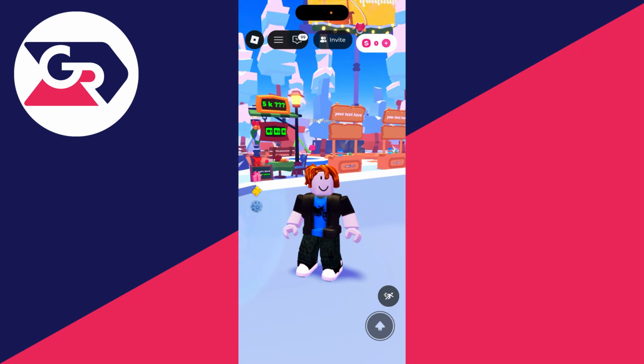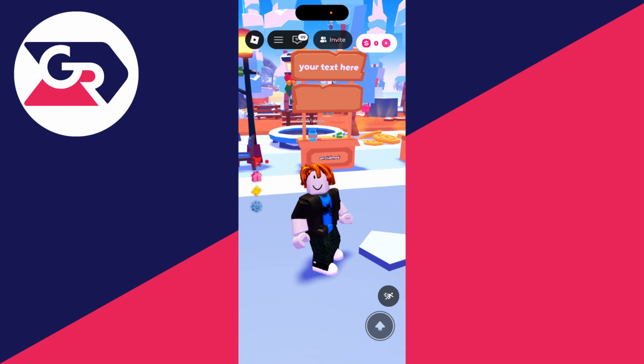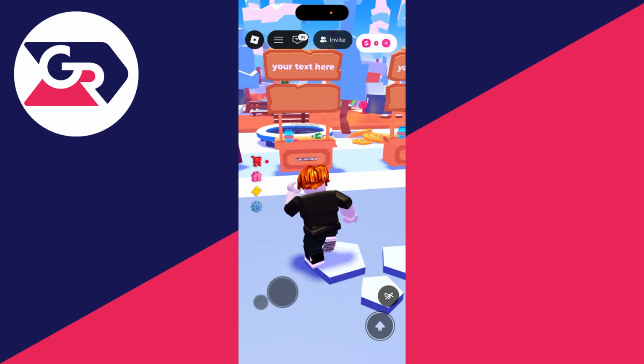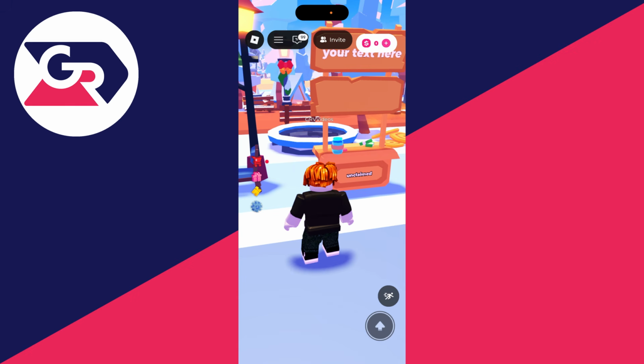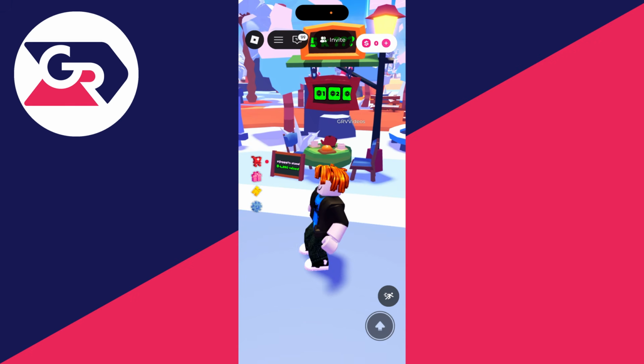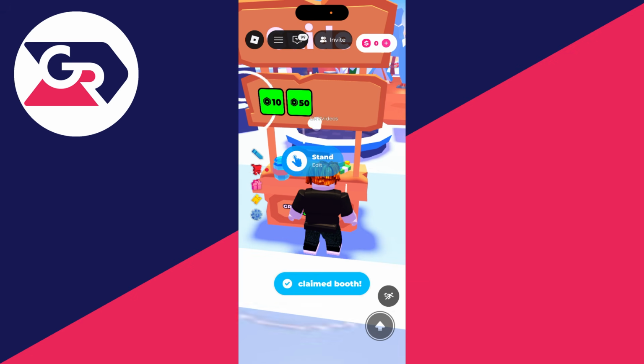Having a stand is really cool because then you can start getting donations. So we'll guide you through this step by step on how you can set this up and get donation buttons and more. To get started, you need to find an unclaimed stand in Please Donate. It'll say unclaimed at the bottom. If it's claimed, it'll say someone's name. Then run up to it and tap and hold it to claim it like so.